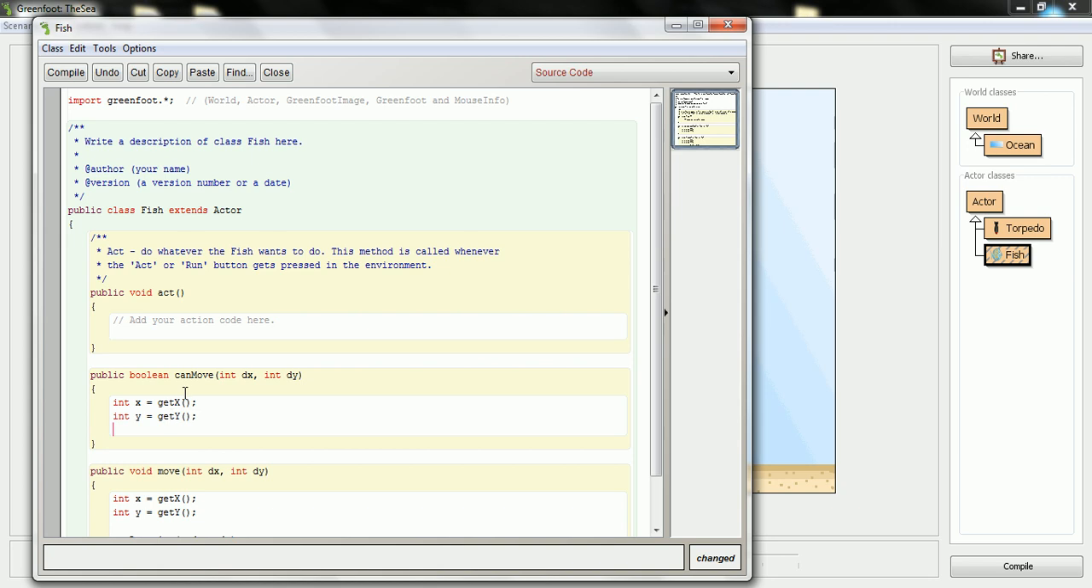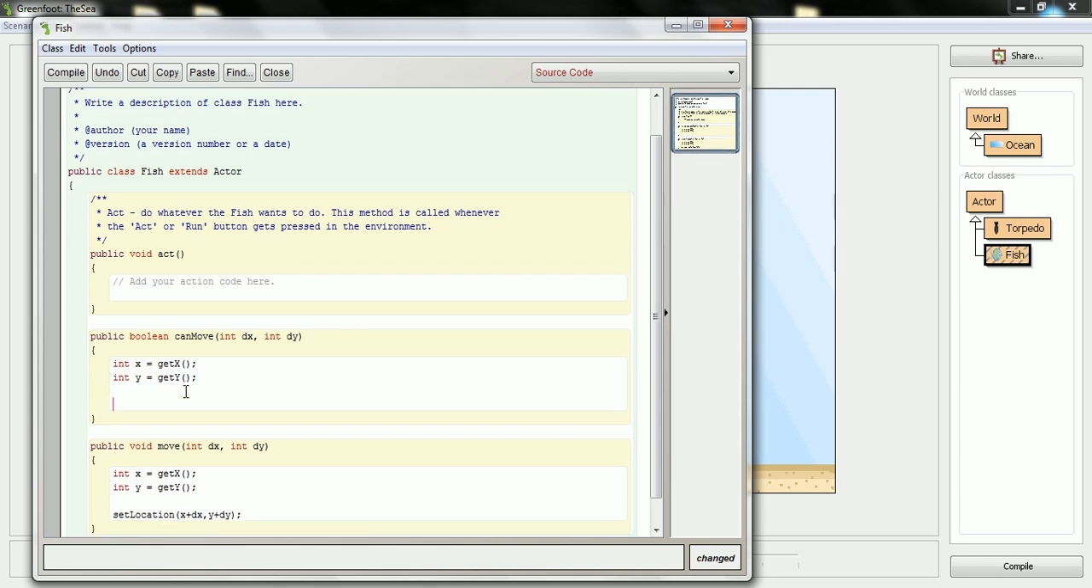Okay, so I'm going to need to get my current position, and now that I know the current position, what I have to do is make sure that I'm within bounds. So what that's going to look like is x plus dx has to be greater than or equal to 0, because that's the left side of the screen. If I went anywhere less than 0, I'd be off the left side. So that's one of my conditions. I also have to make sure that I'm not off the right side of the screen. So the right side of the screen is where x plus dx is less than the width of my world.